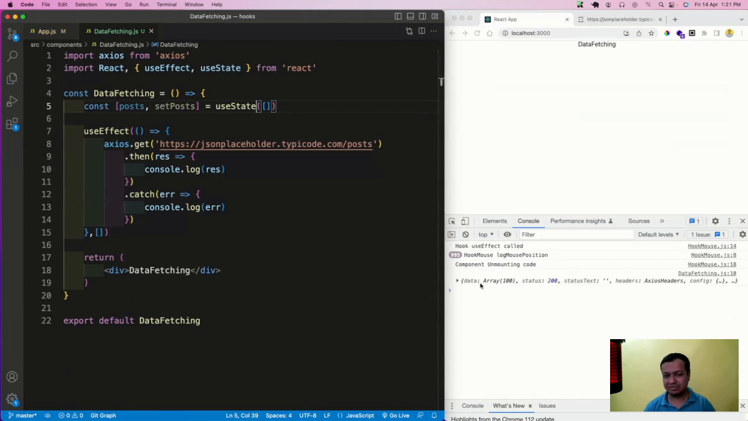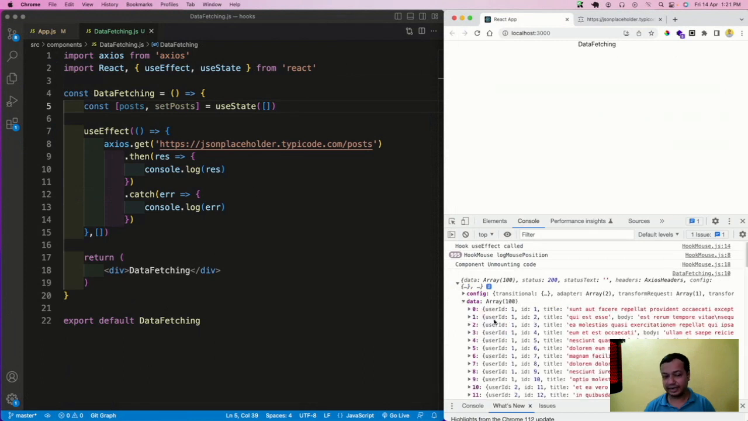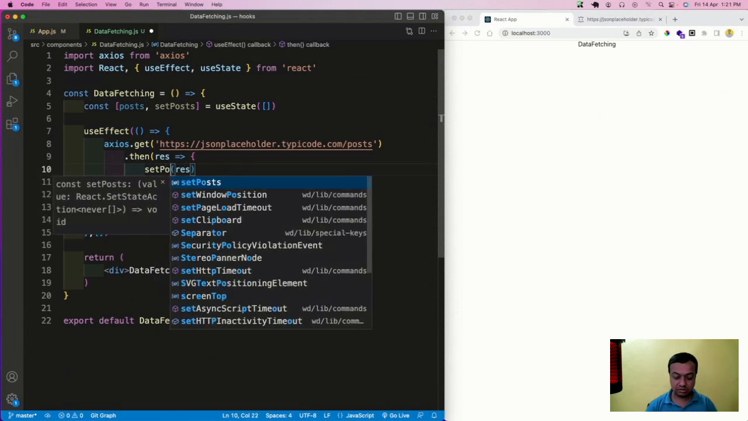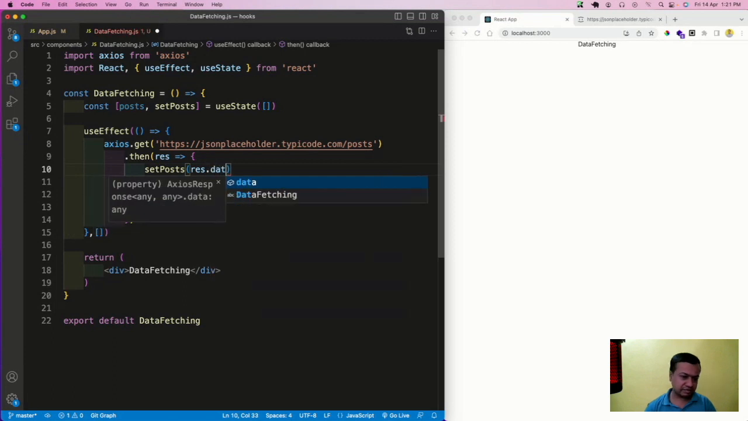We got the data, but actually with Axios, what comes is a res. We got this res here, but it is actually res.data. So let us do res.data. Instead of doing it like here, I will directly do it in the setPost, and I will do res.data. So I got the data, but now what?